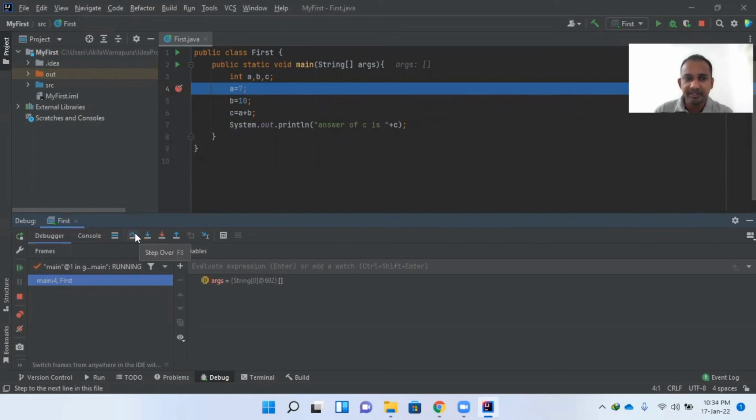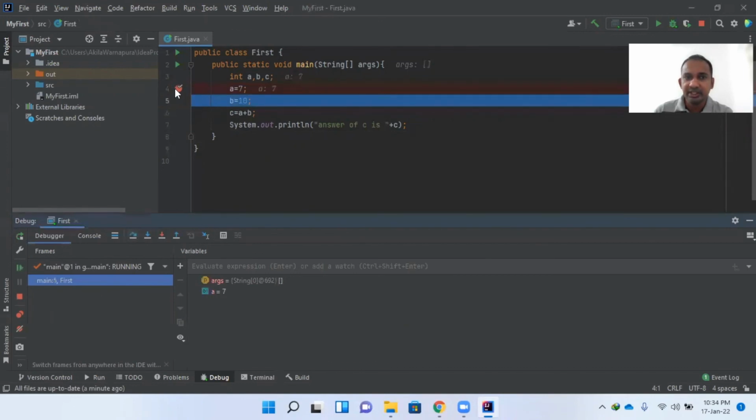Now I press this one. You can see line 4 has been executed, and the variable A is now 7. Previously there was no value. Now A is 7. B and C are just initialized, but no values are available yet. Now I click the step over button again.